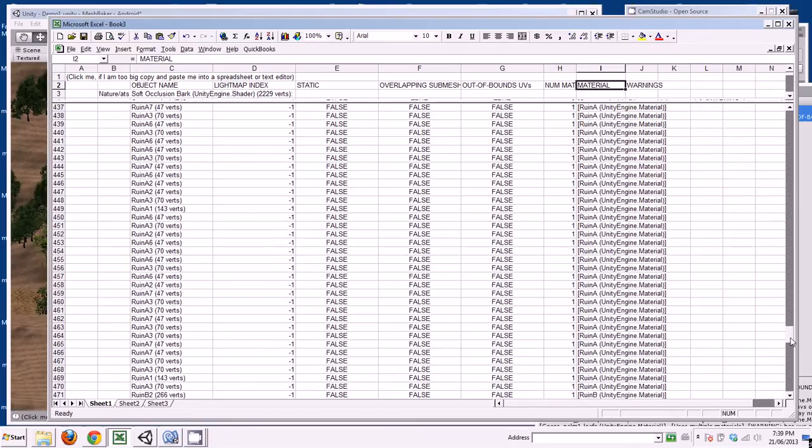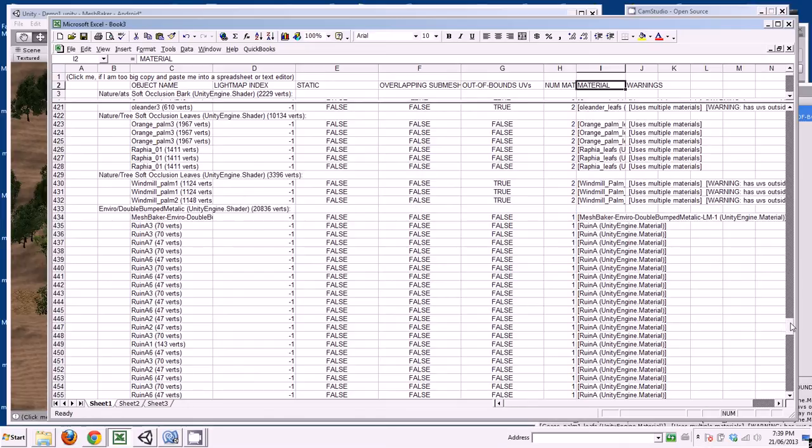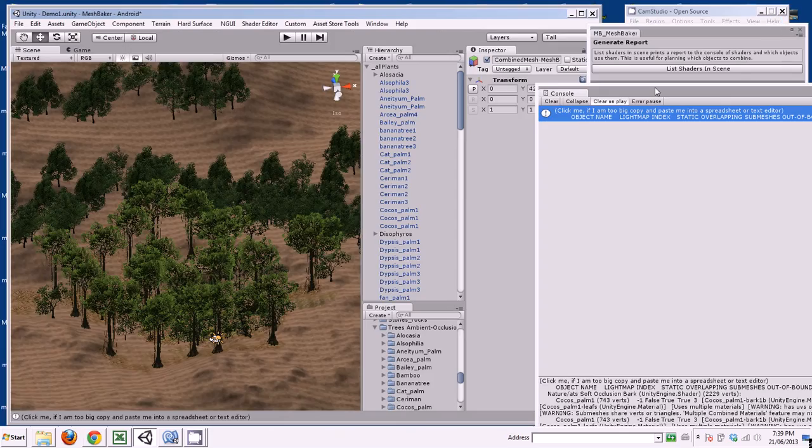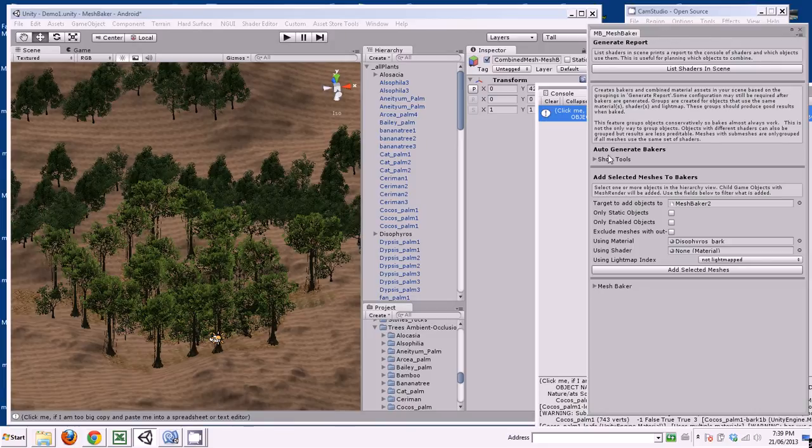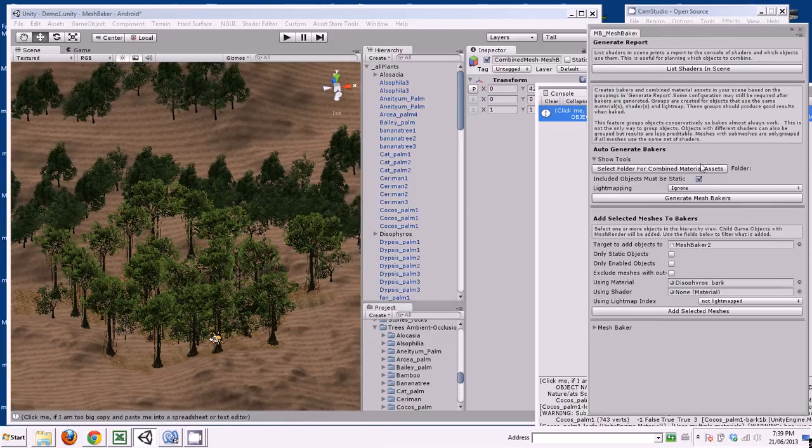Now, wouldn't it be nice if Mesh Baker could automatically bake some of these, or just take this report and create bakers based on it? And actually it can. That's what this Auto-generate Bakers does. It essentially looks through that report. However, it doesn't take into account submeshes and tiling. If objects have those on them, then it'll ignore them. And most of these plants have tiling and submeshes, so most of them are going to get ignored.